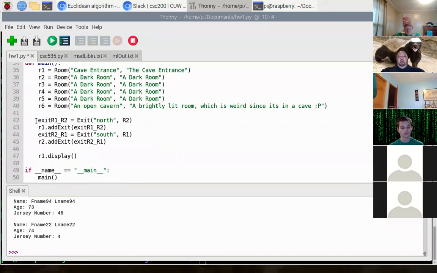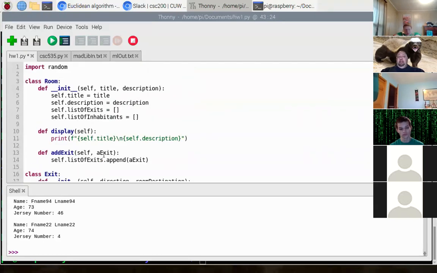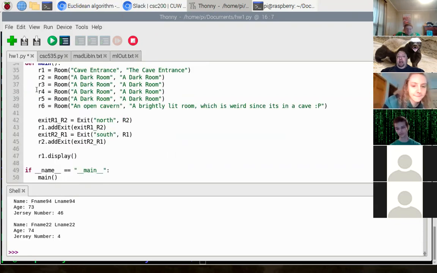here. So initially we created our exit that goes from room 1 to room 2, and then another exit that goes from room 2 to room 1. And we added each of those exits to their respective rooms. So here in add exit, what are we doing? A room keeps track of a list of its exits. So these are all of the exits that exist inside of a room in the form of an exit object, one of these guys. All right, so we have a bunch of rooms.